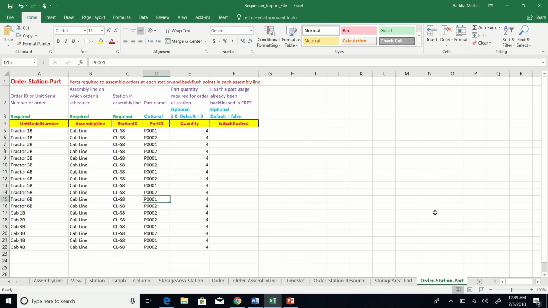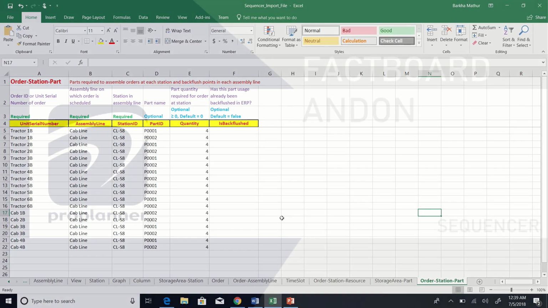So that will conclude our discussion on the sequencer import file. To import this file, you will need to use the UI feature Import Sequencer File in the Sequencer module.